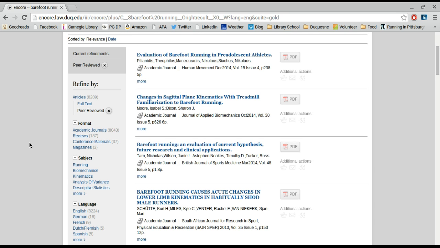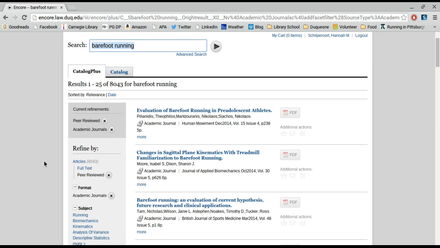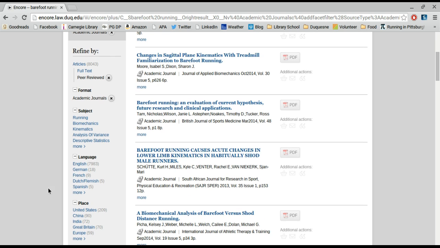Another way to limit your results to only academic scholarly sources is under Format to choose academic journals. So when you click on that, it's only going to bring up articles from academic journals as opposed from articles from newspapers and magazines. Limiting by English language is helpful often.